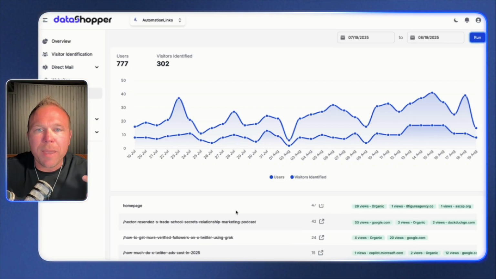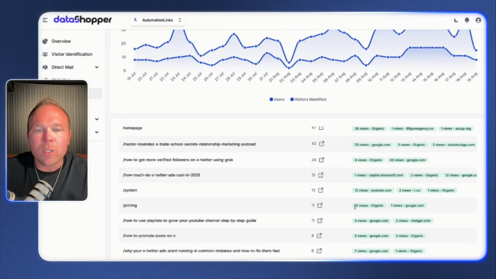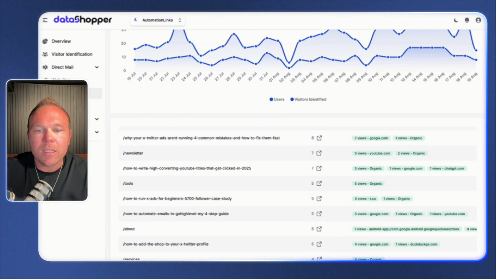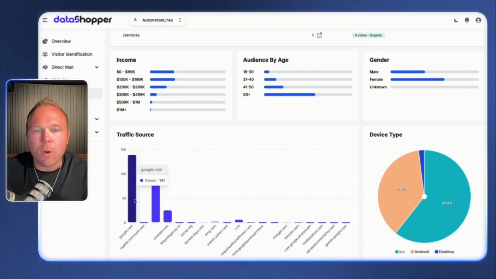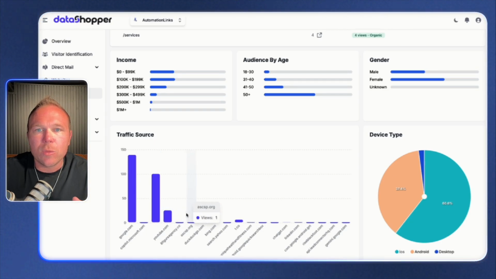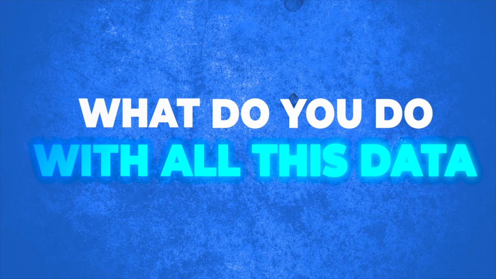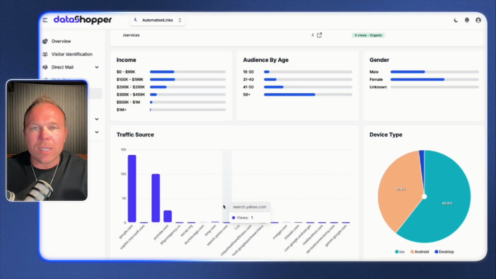Next, it shows you which pages they visited, so you know exactly which pages they were on your website. You can even see their income, their age, their gender, and where they came from. So you can see most of my leads come from Google and then YouTube as the second source. All right, now what do you do with all this data? That's the key. Now it's time to start retargeting.